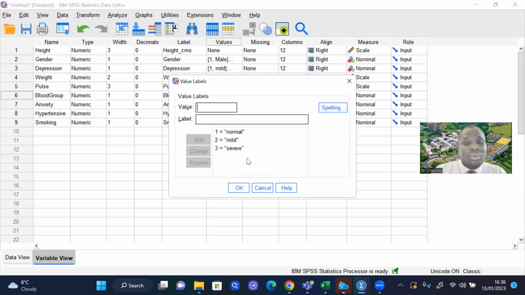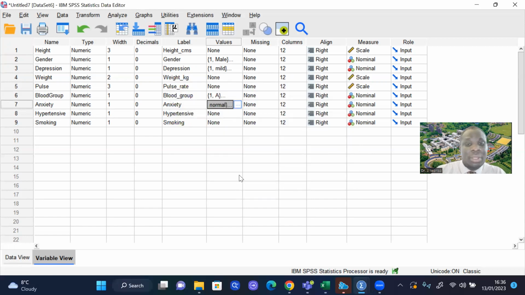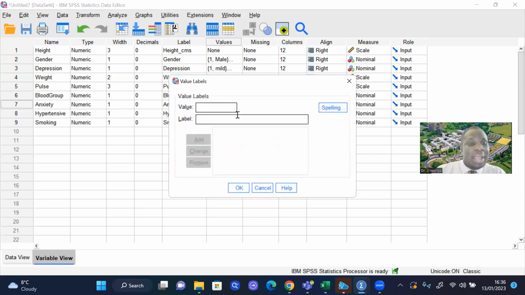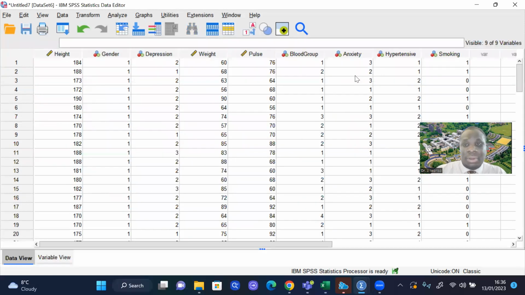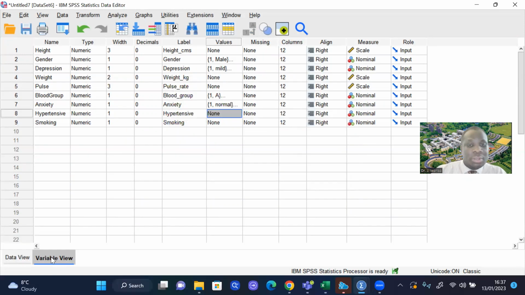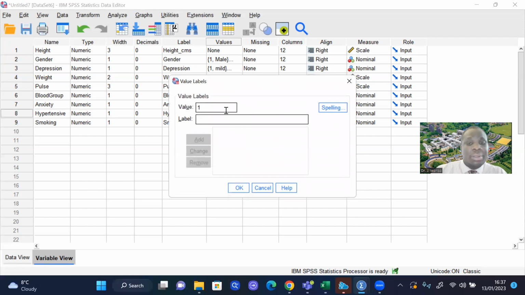So you could see, we are done with this. Normal, mild, severe. Then the next is hypertensive. For the hypertensive, let's look at the values we've got. Under hypertensive, we have ones and twos. So in this case, one is no, not hypertensive.